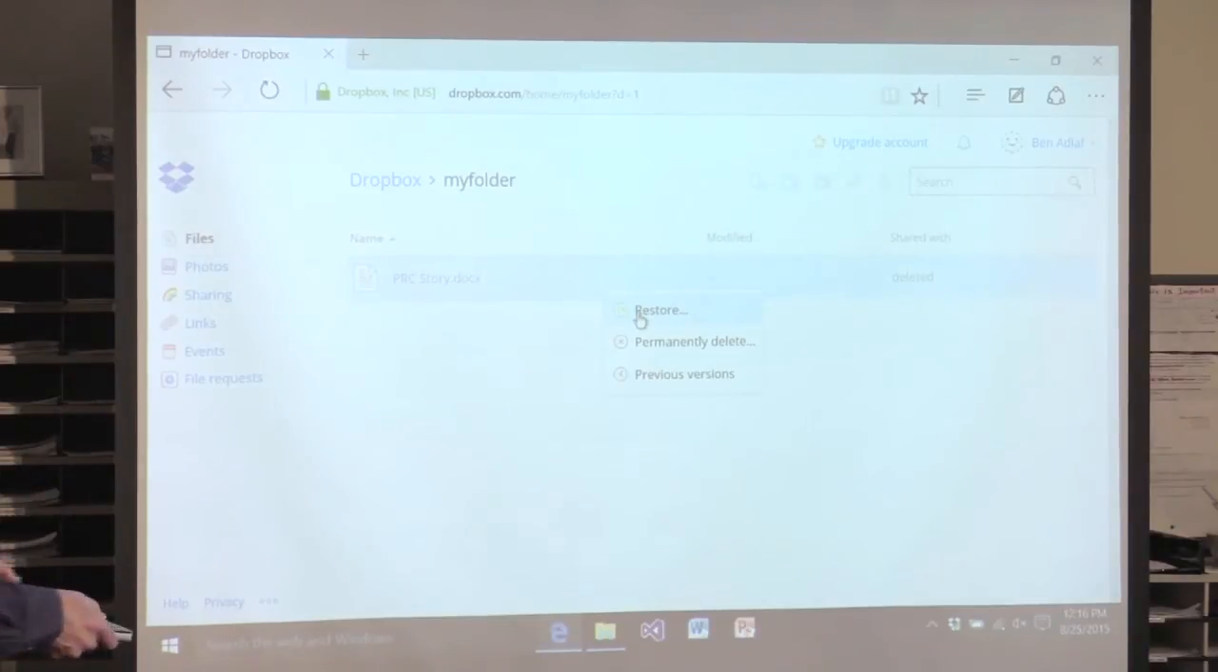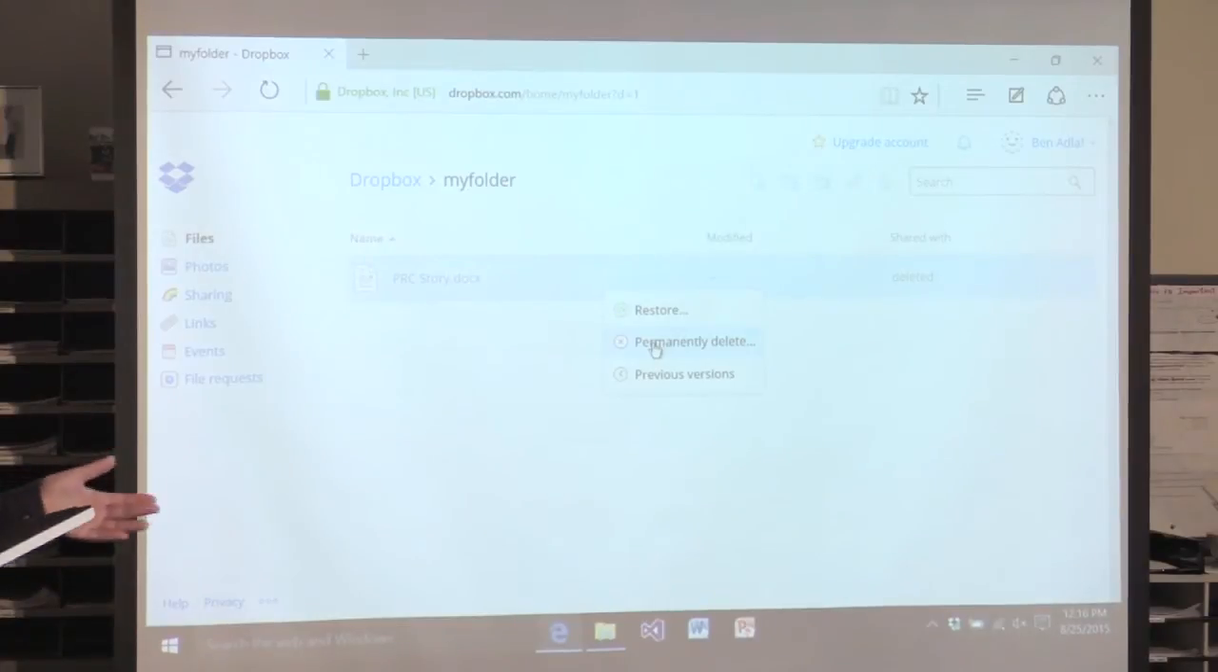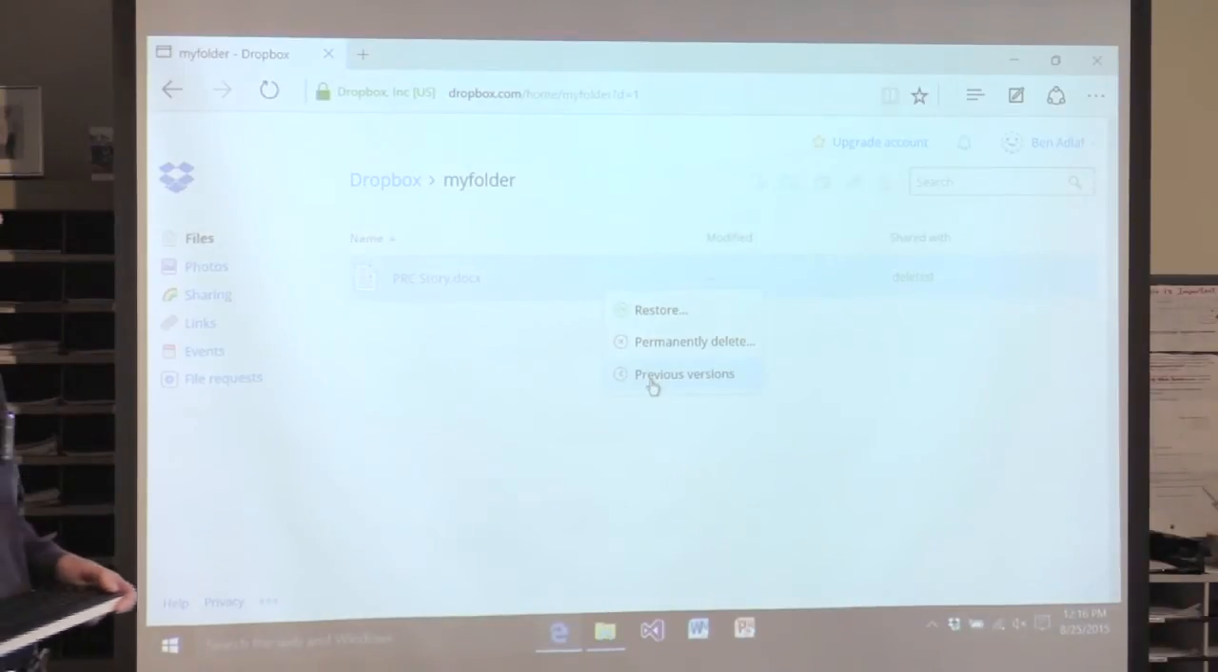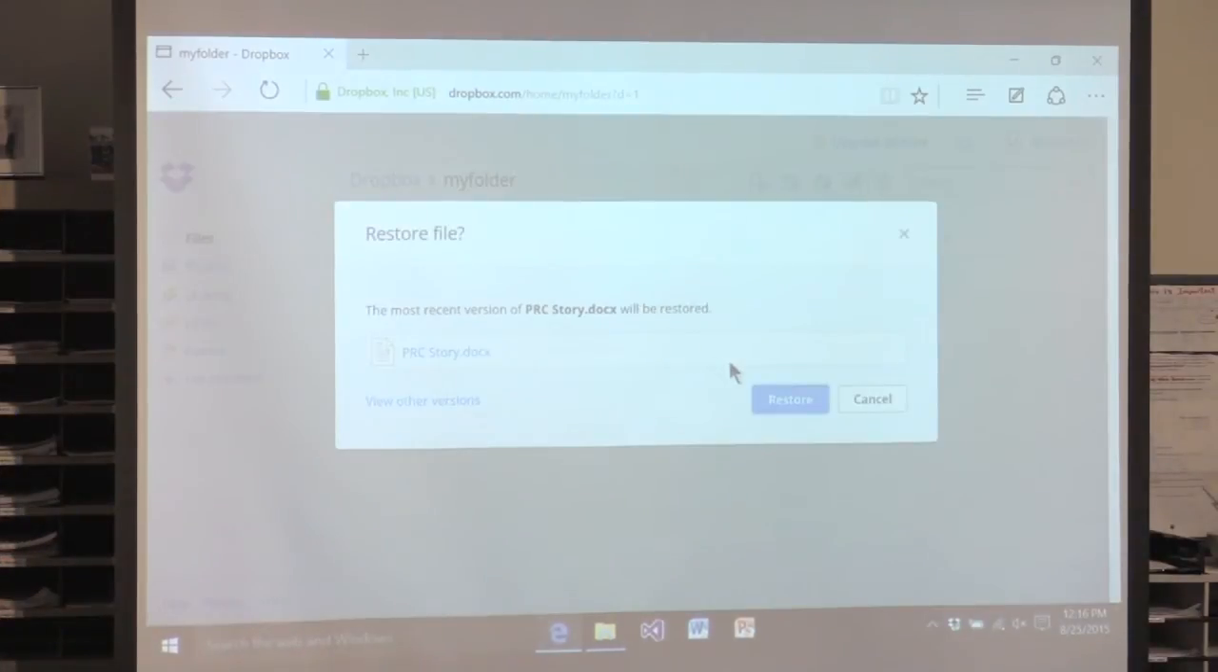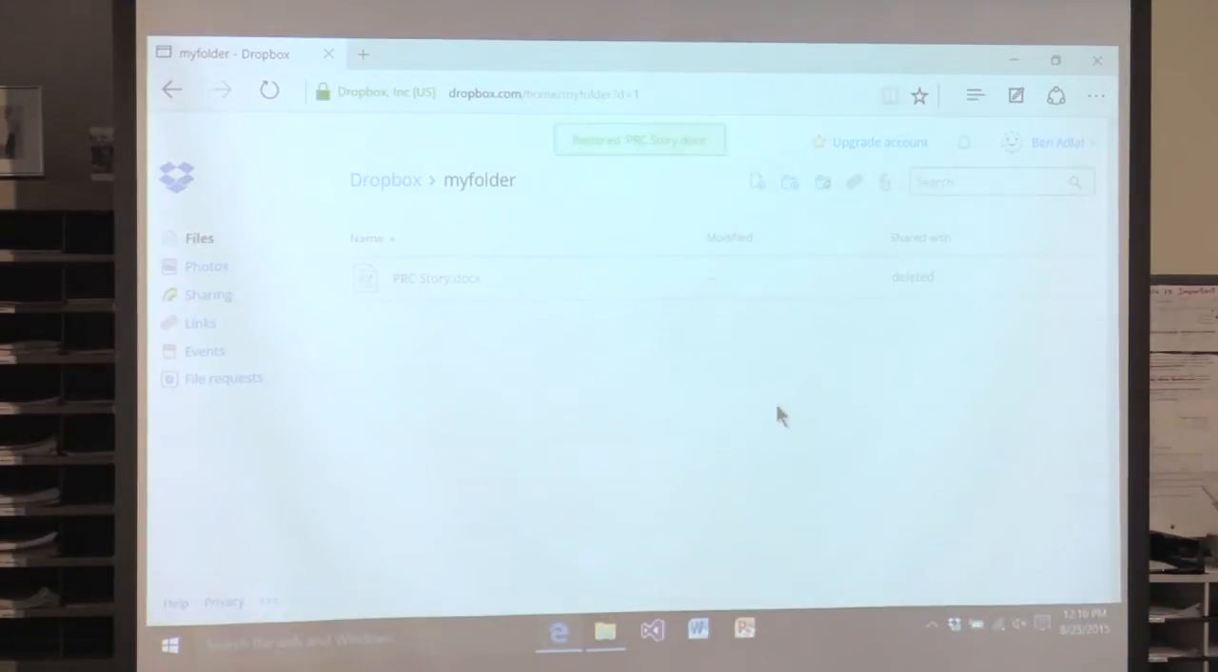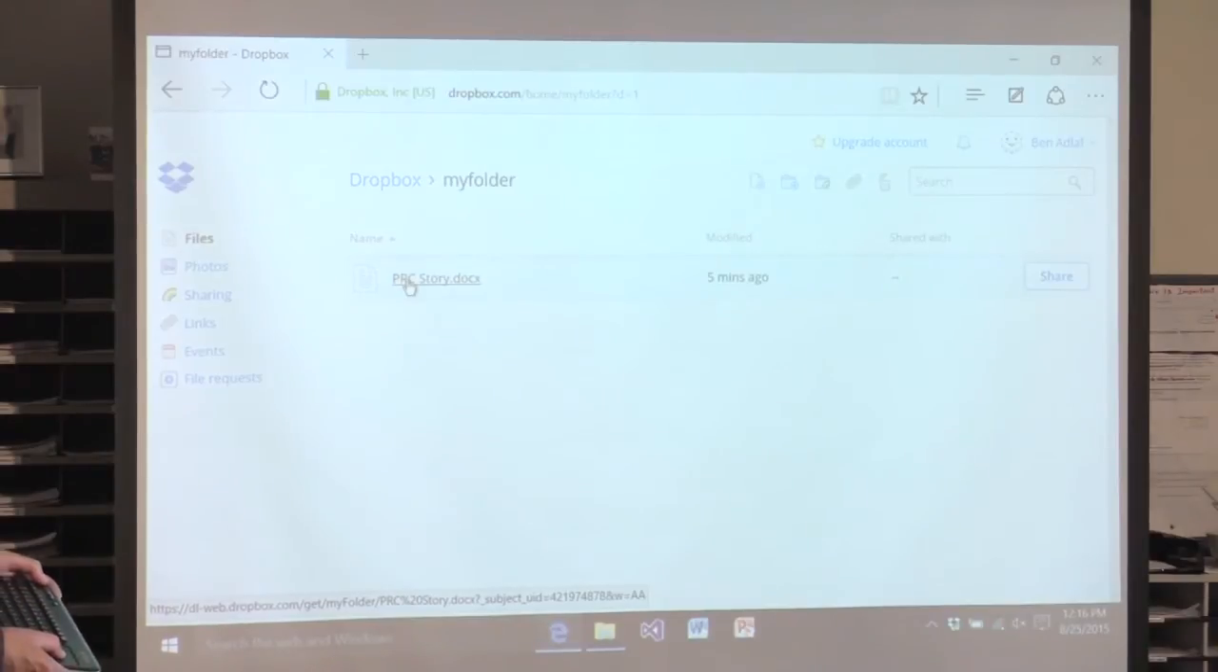There are a couple of other options too. I can permanently delete it, which would be equivalent to emptying your Windows recycling bin, or you can check to see if there's a previous version. Well, we're going to restore it. Yeah, that's the guy. I want to restore that. Click it. And there it is. It's back in my folder in Dropbox. Nice. I'm going to go ahead and close the lid on my recycling bin so that I only see files that are actually now on my server.